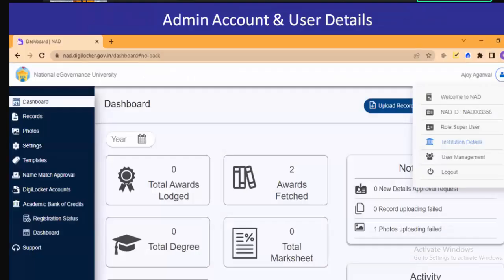Then comes the dashboard and other things; my colleague will tell you about the important parts: the dashboard, records, settings, templates, and so on. Basically, NAD is for uploading data, which is mark sheet data, certificate data, or transcript data. Autonomous colleges need to upload only the mark sheets. There is no need to upload the degree certificate, because degree certificates will be done by the university.